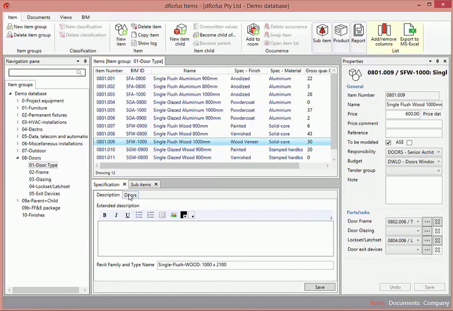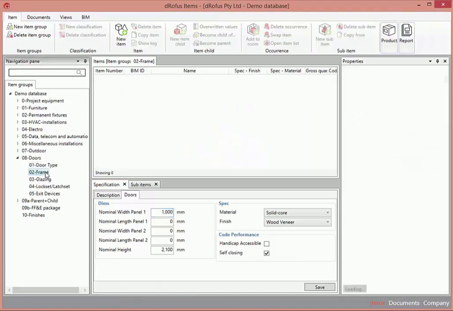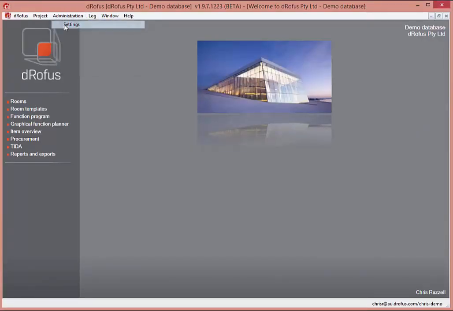We're using the items overview in dRofus to manage our doors. You can see here that each of our door types has a specification, just like any other item within dRofus. We've also built a few different sections to organize the parts and pieces of that door system. For example, the framing, glazing, exit devices, and so forth.